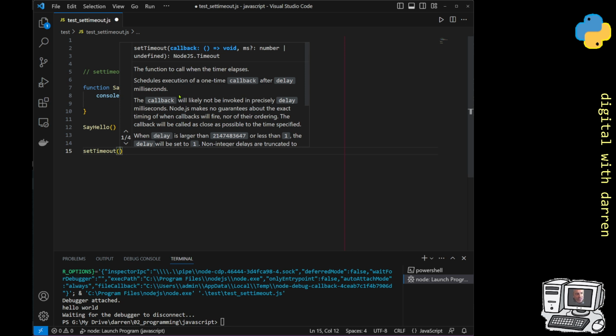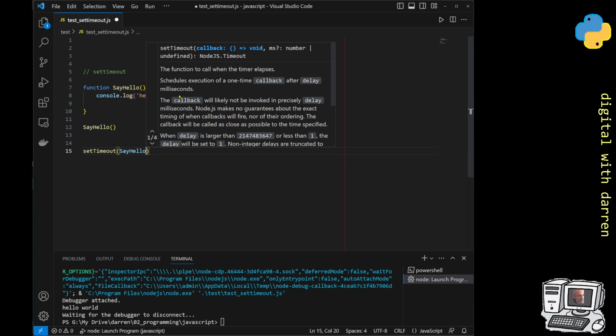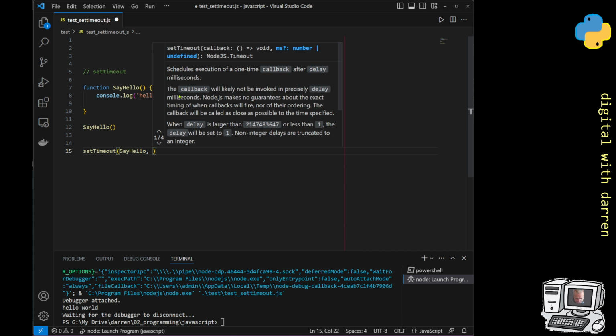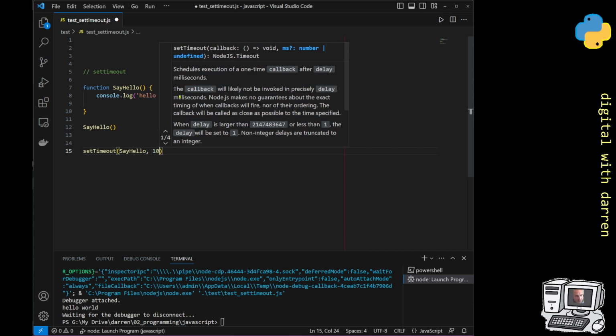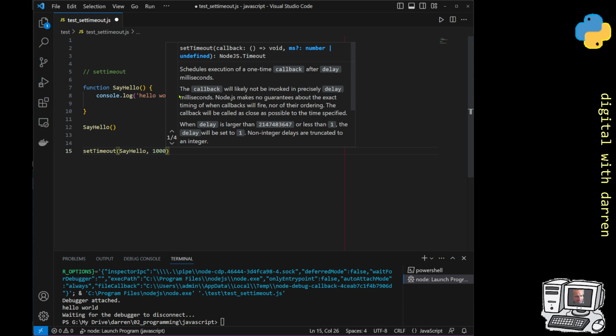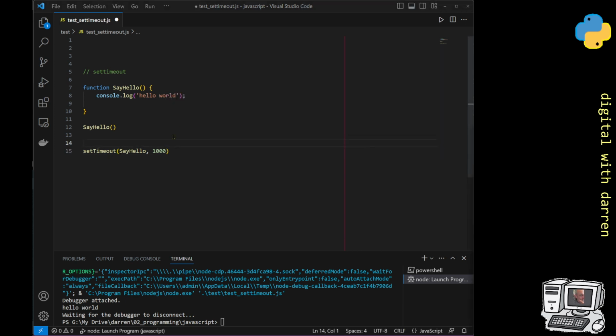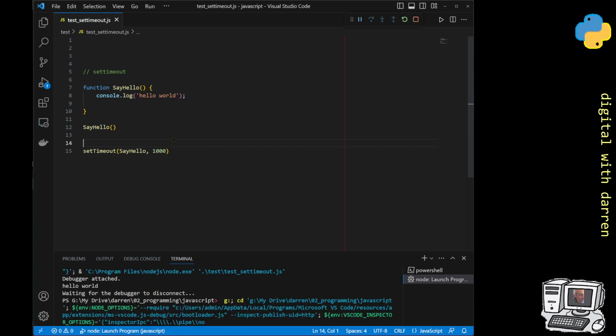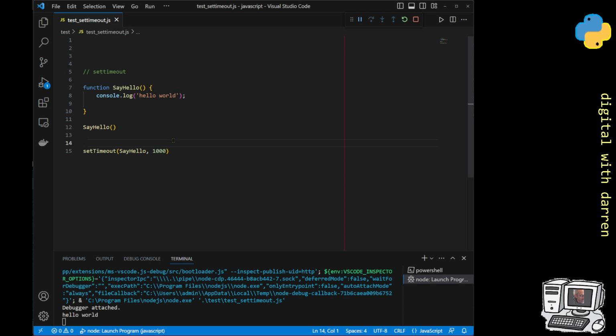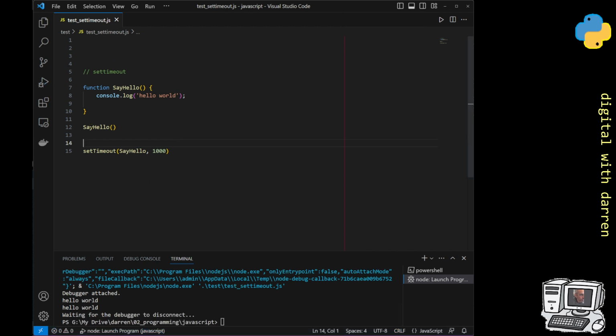So the function that we want to call back in our case is sayHello. That's our callback function, and then the waiting time. If we want to wait for 1 second, we put in 1000, like this. Now if we run our code, we'll hit F5 to run it. We're going to get 2 hello worlds. The first one is from the original call, and the second one waited 1 second and then printed out hello world.